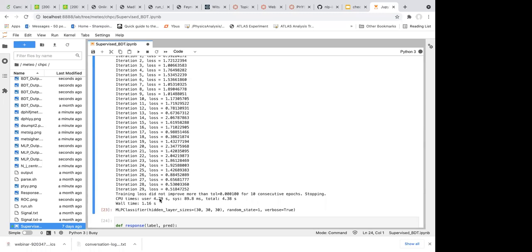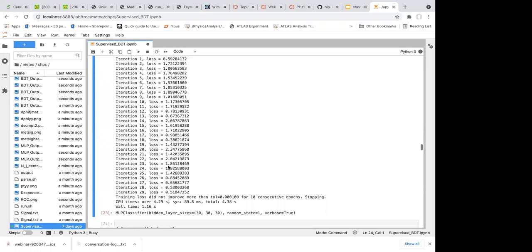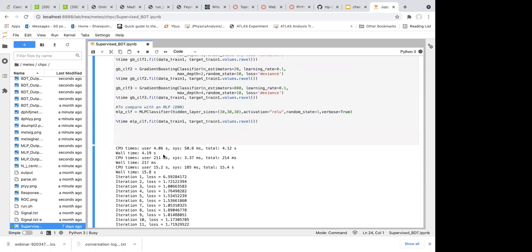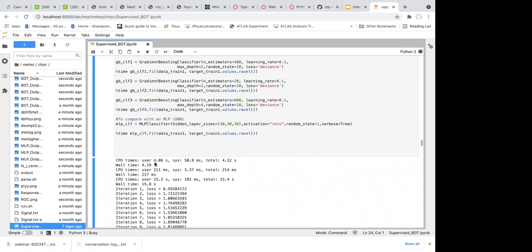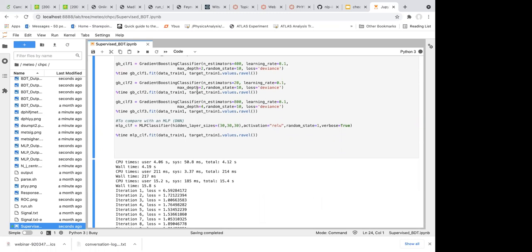For example, the DNN takes about 4 seconds, the first random forest method is also about 4 seconds, the second one is only 200 milliseconds, and the third one is 15 seconds. So the second random forest method uses the least CPU time because it only trained 20 trees with only 2 layers of depth. But the third one uses 800 trees and 4 layers of depth, which consumes a much longer time.